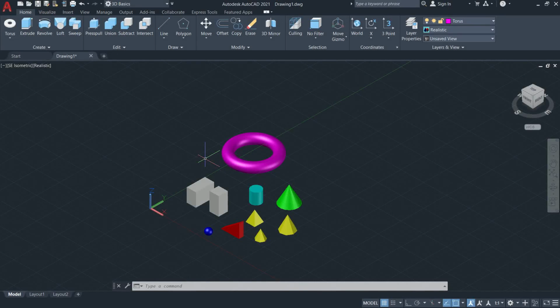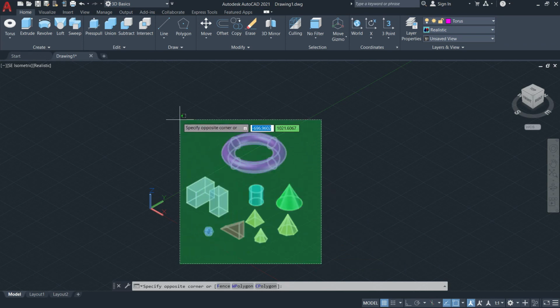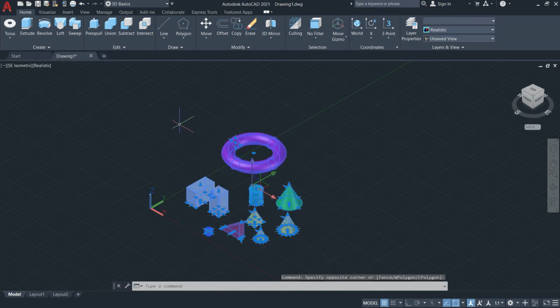So, continuing with our discussion. Okay, so we have discussed the solid primitives here. Let's now proceed to the Extrude tool. So I'll just erase all of these objects.